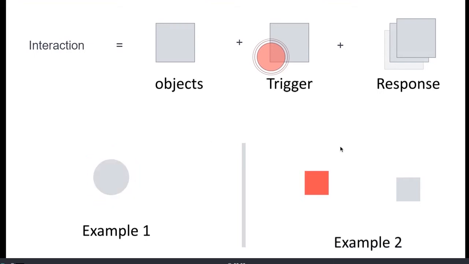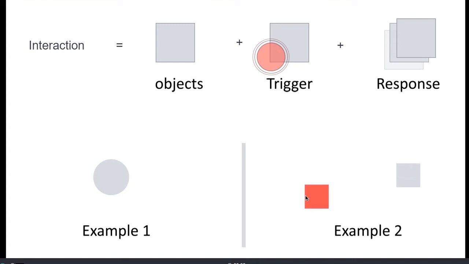Over at example 2, the y-axis of the first square is changed to the y-axis of the second square. When we drag the first square along the y-axis, it moves. The move is also changed to the move of the second square.